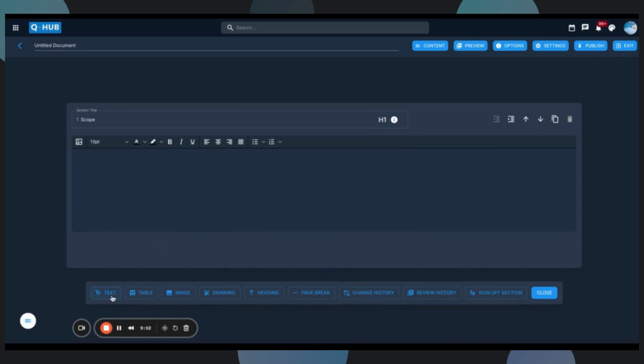So we previously had text, table, image, and drawing. However, we have now added headings, page breaks, change history, review history, and a sign-off section. The last 3 will be populated with the data from your up issue process. And as the document changes, it will automatically add the data to the live documents. The page break is also a useful feature for when you are updating a QDoc, but you would like to specifically break the page so that on a PDF output, it changes to a new page.